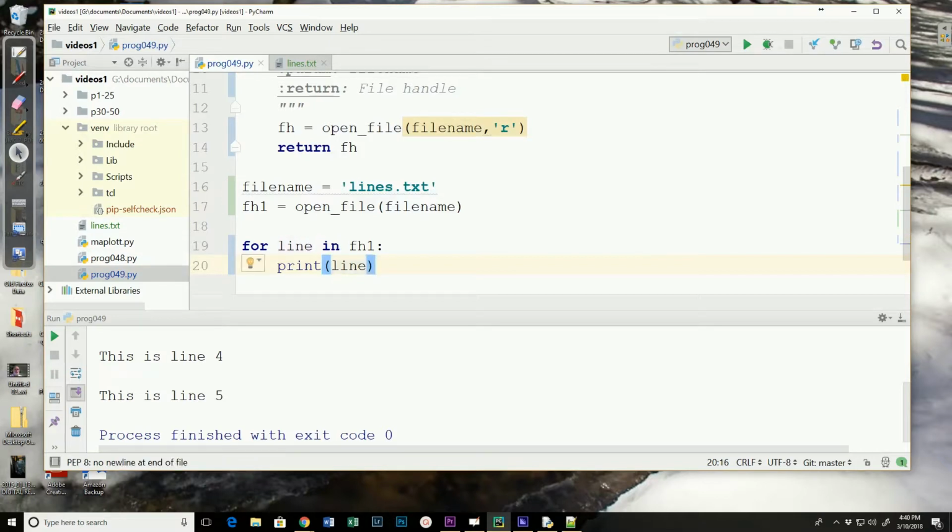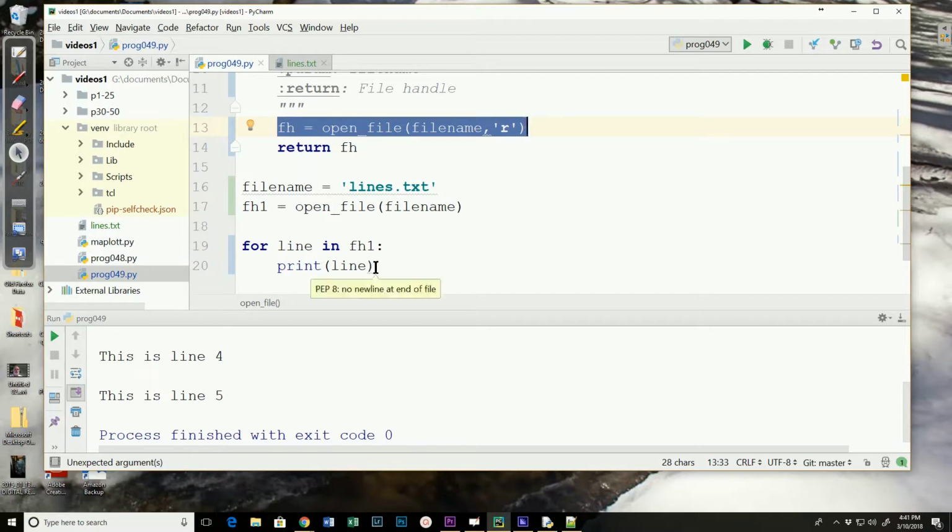And hopefully when we run this program, it's going to open this file when we call the function. It's then going to return the appropriate file handle, and then we're going to iterate or move through that file a line at a time in this for loop, printing that line.